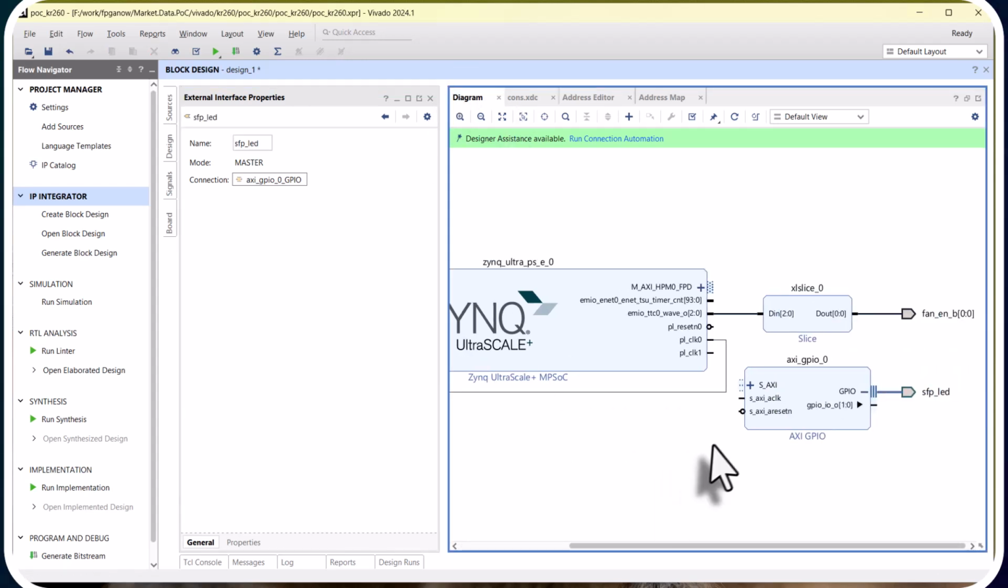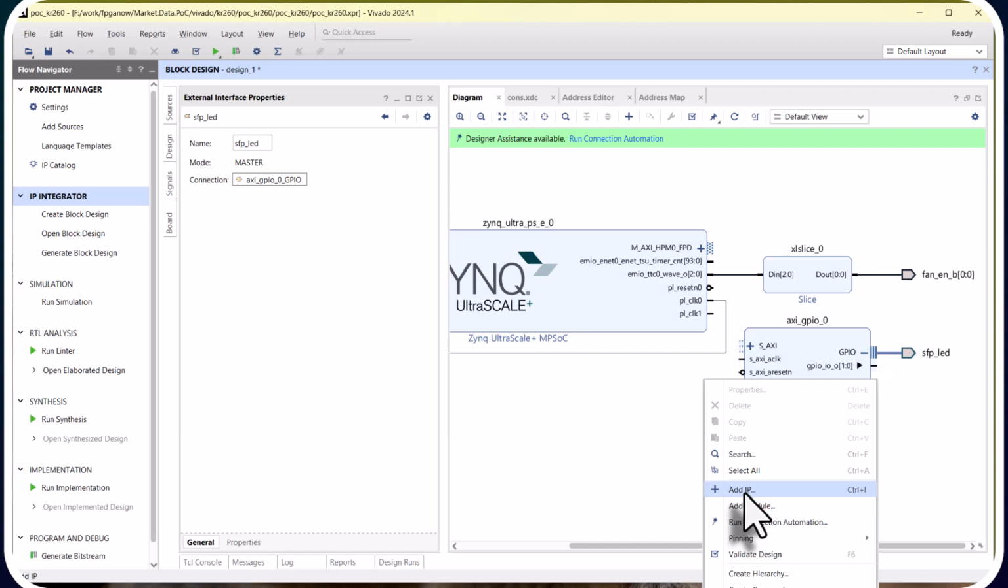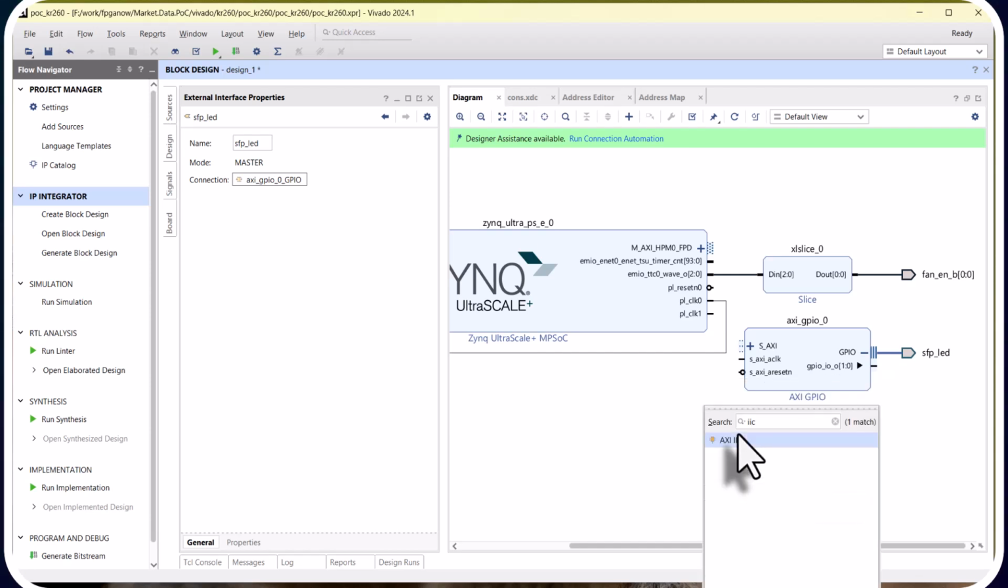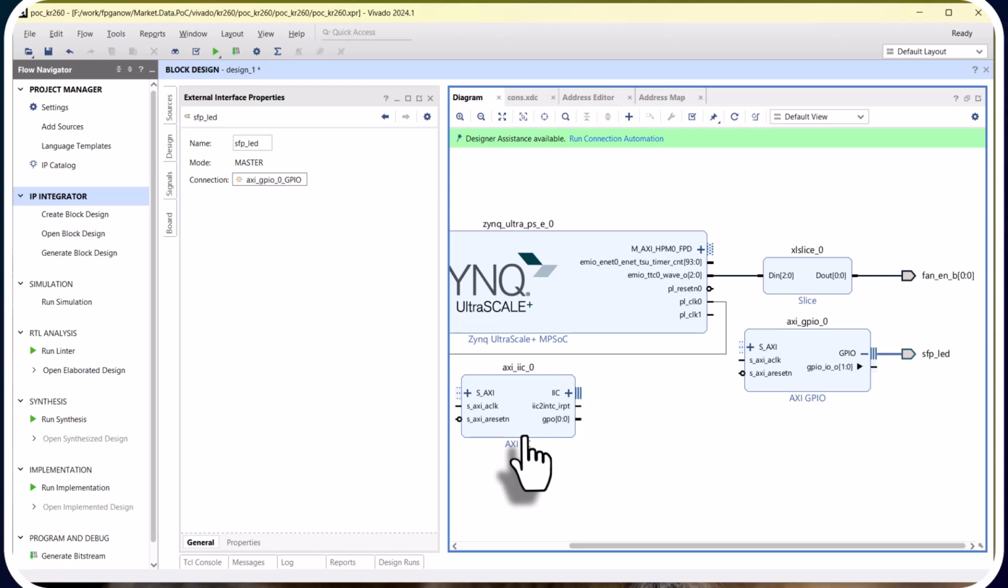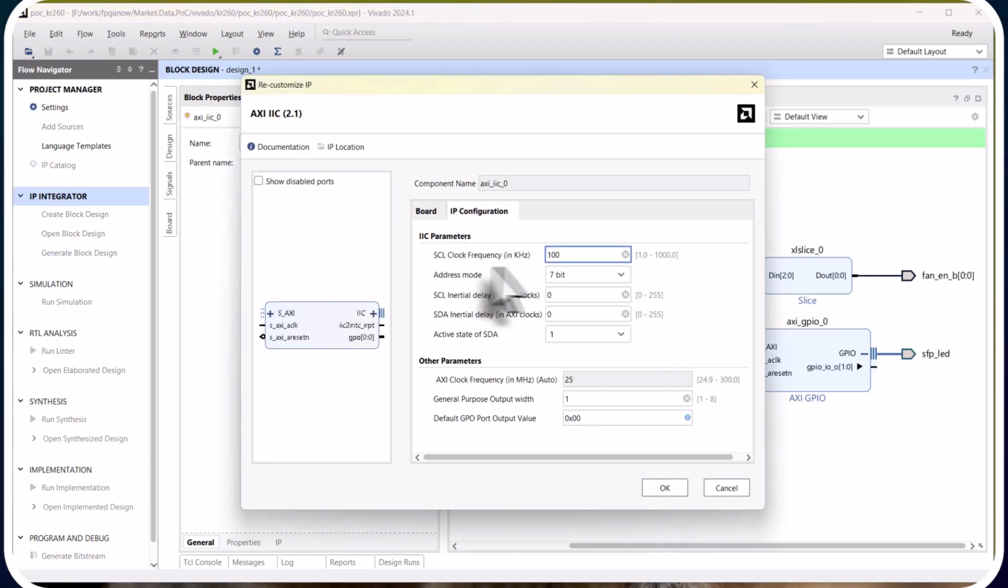All right. Next, we're going to add IIC, or I squared C, for controlling the SFP, or communicating with the SFP. So we're going to do IIC. There's only one IP here. We're going to double click on this. We're going to make sure these settings, I believe, are the default. So it's 100 kilohertz, 7-bit address mode, inertial delay 0, active state of SDA 1, GPIO output width 1, default GPIO port output value 0. This is automatic, so no need to worry about that.